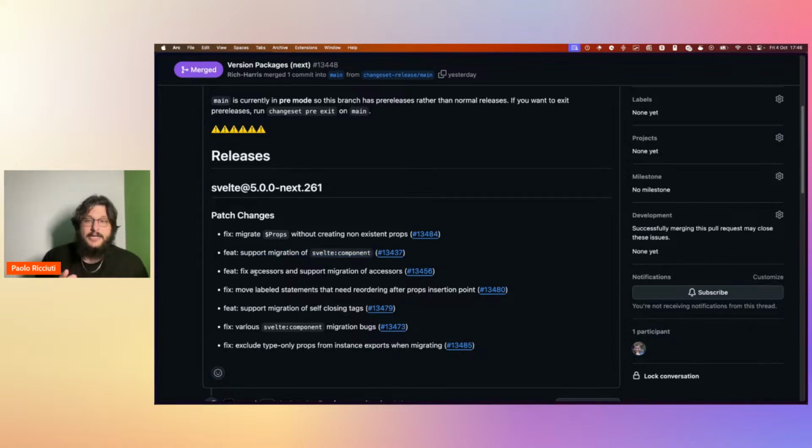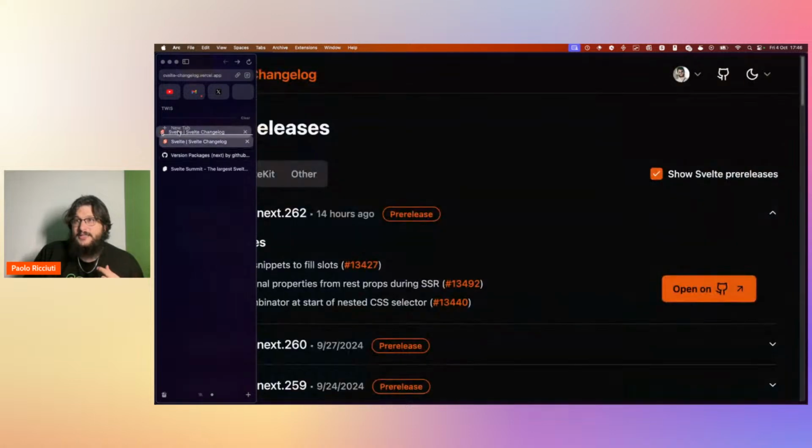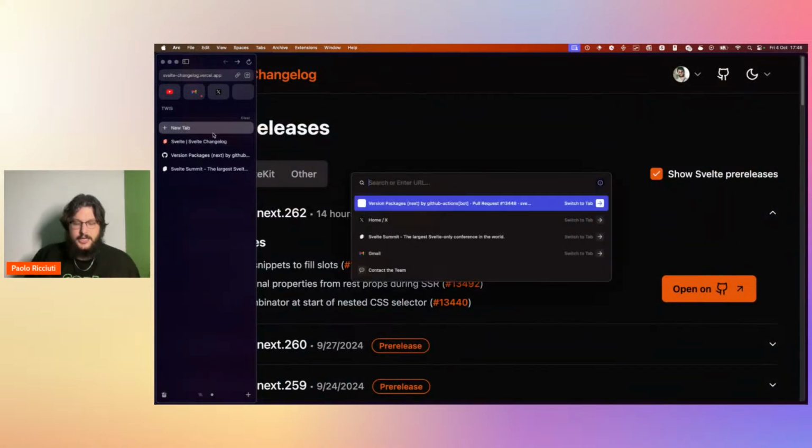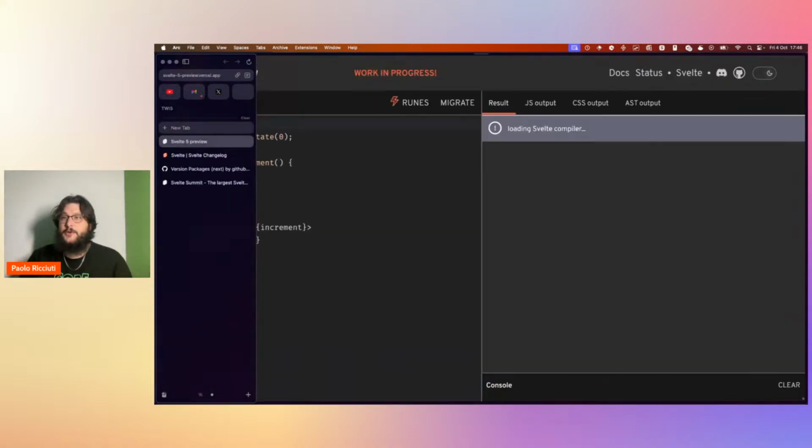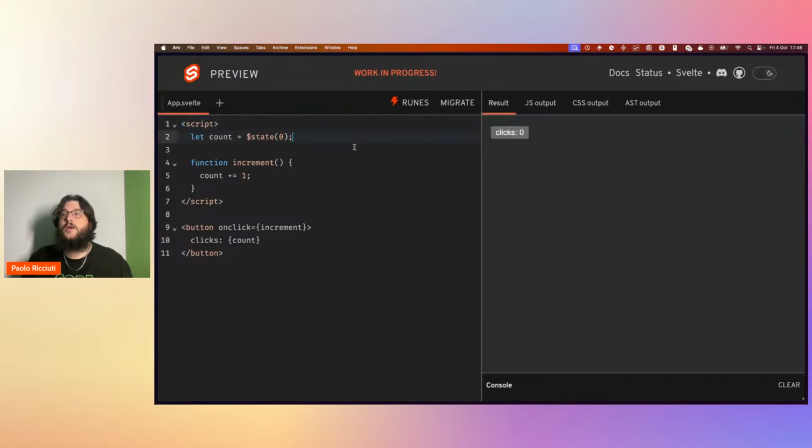So if you are in a quite big Svelte project, even just for fun, let's try to run npx svelte-migrate svelte 5. If you try to do that, the migration script, which you also have access to in the Svelte 5 preview, so this migration here, will run on your whole code base, and it will convert basically every component to Svelte 5.